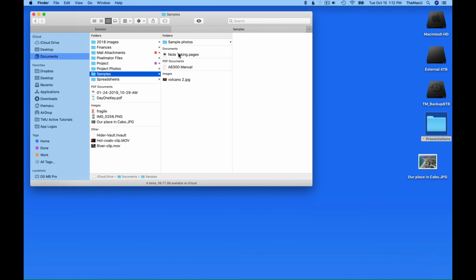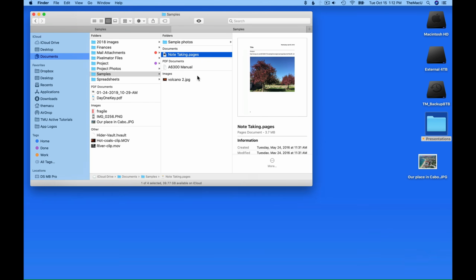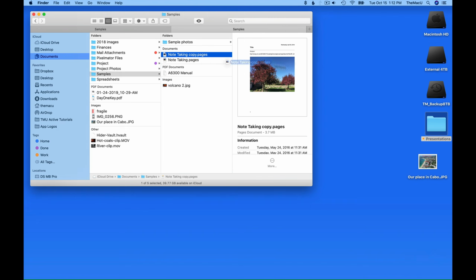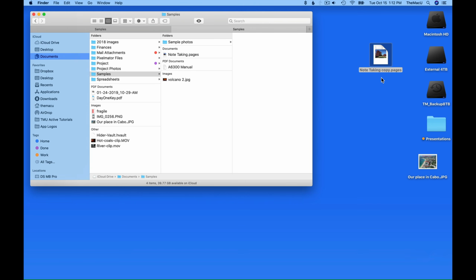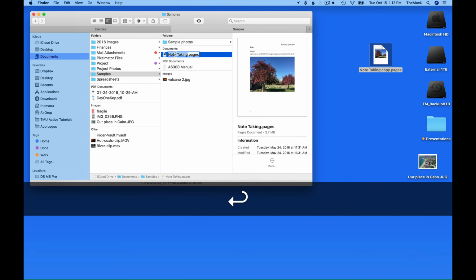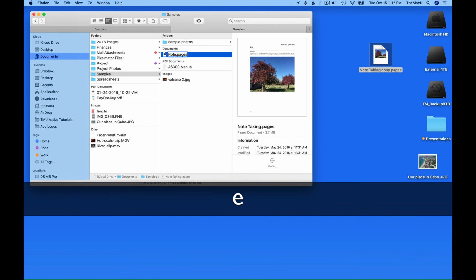One other way to copy a file is to choose Duplicate after right-clicking. We can also do this by selecting the file and typing Command D. This creates a copy of the file that's renamed with the word copy in the file name. I can then move that file wherever I want. To rename a file, just select it and hit the return key. This is going to highlight the entire name text, so you can just start typing a new name.